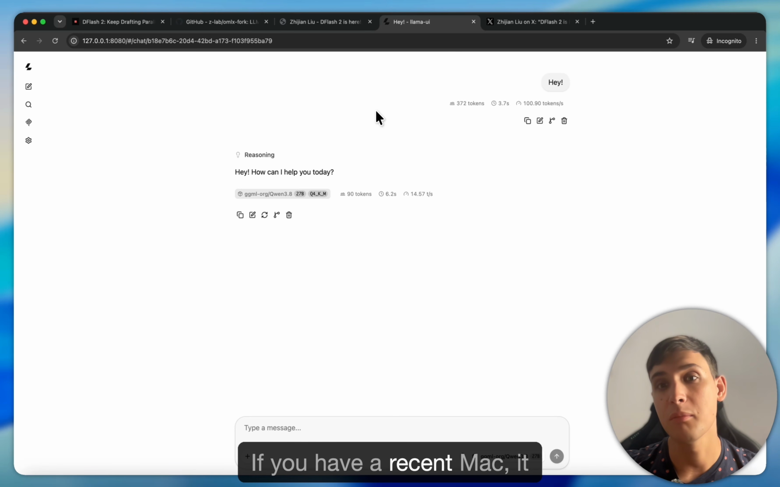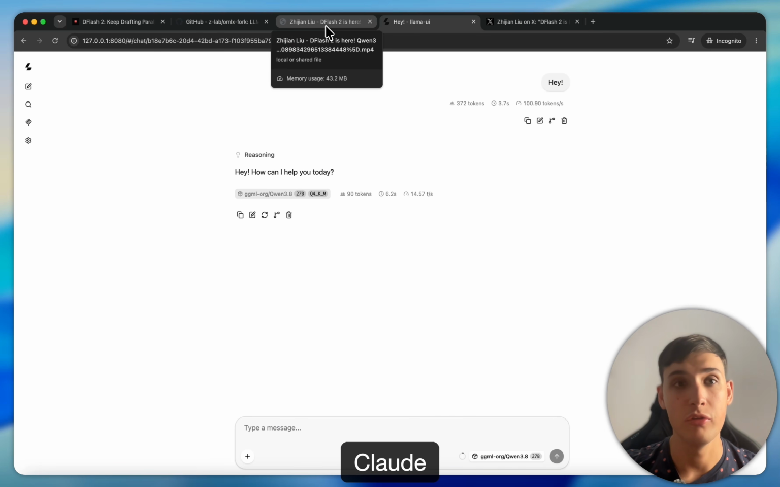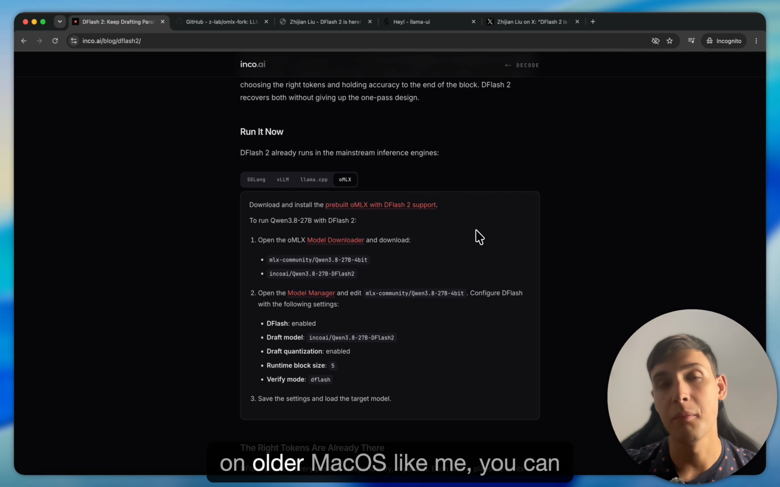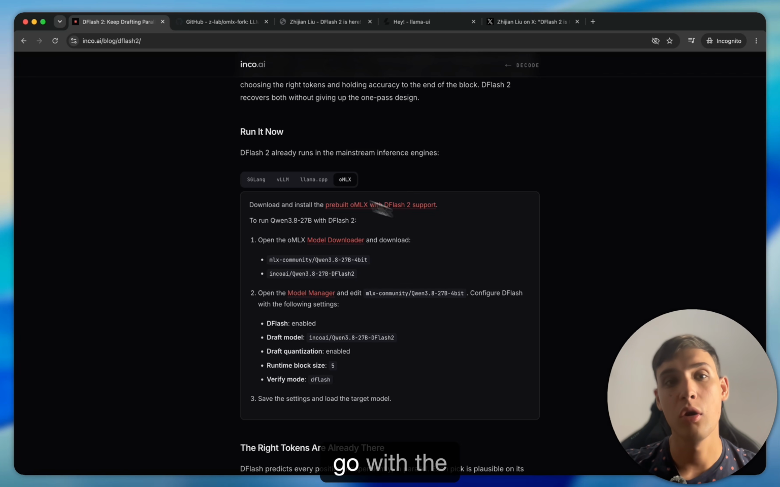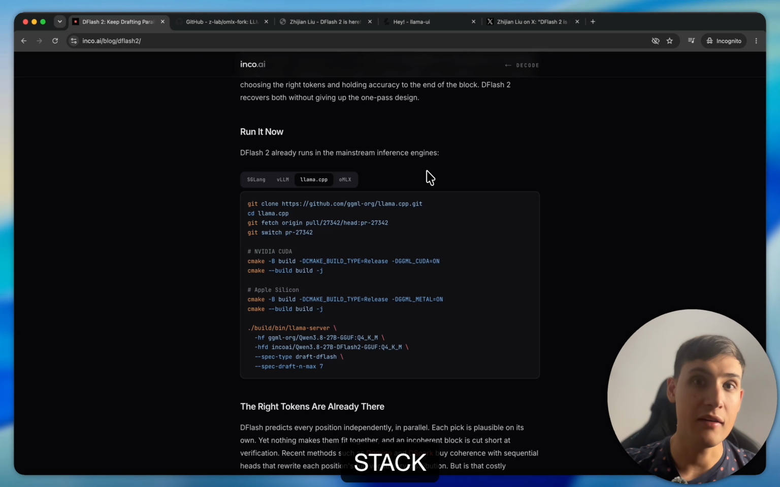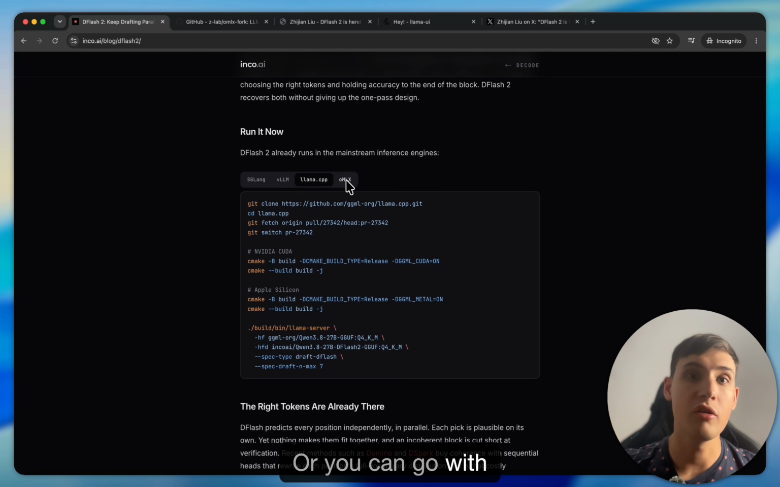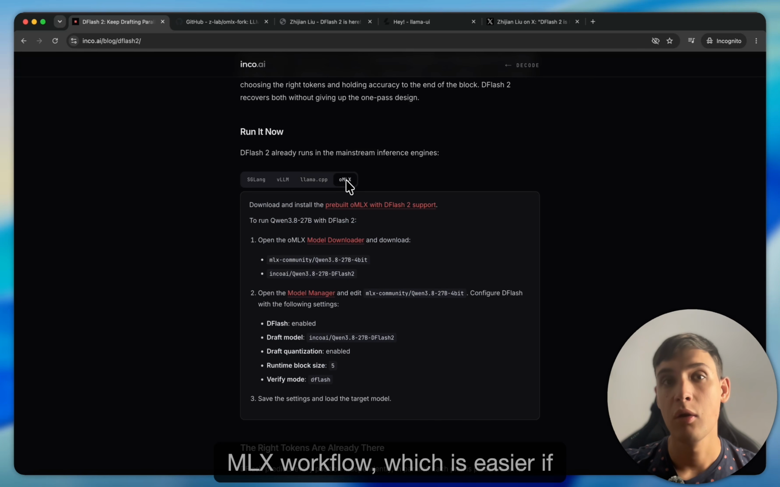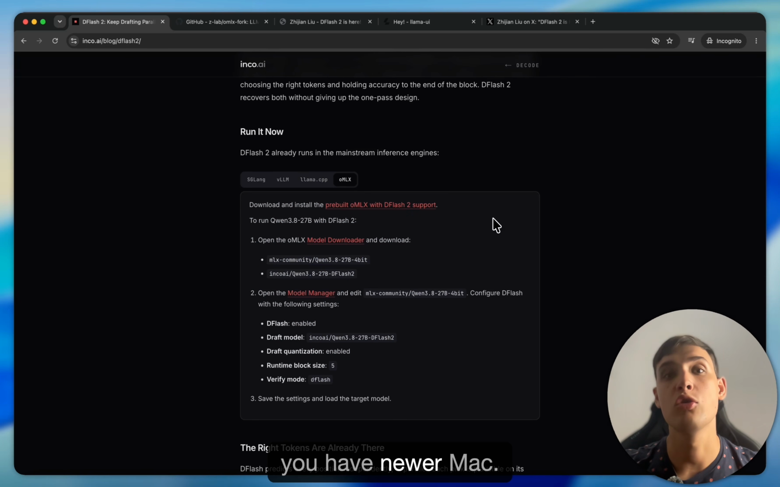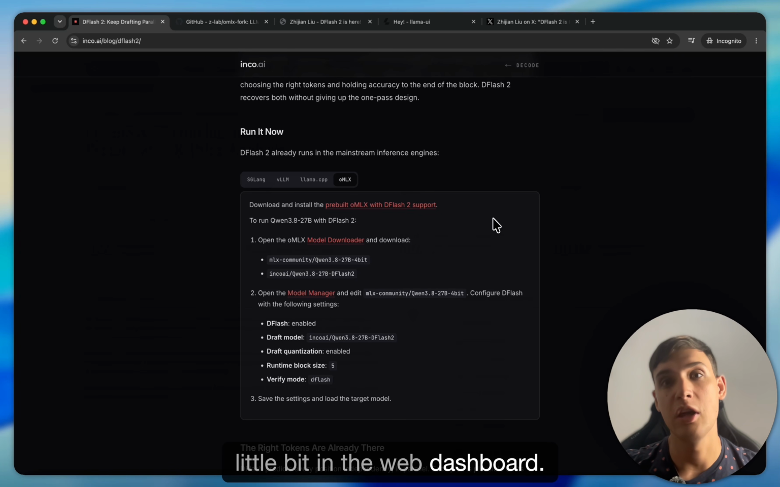If you have a recent Mac, it should be as fast or faster than ChatGPT or Claude. If you are on an older macOS like me, you can go with the llama.cpp path that I did; check out Command Stack to get my full workflow. Or you can go with the oMLX workflow, which is easier if you have a newer Mac, but you have to configure it a little bit in the web dashboard.